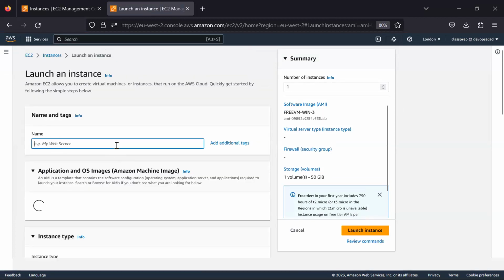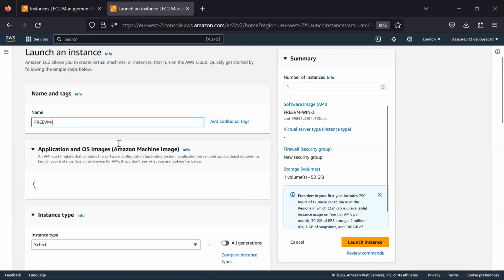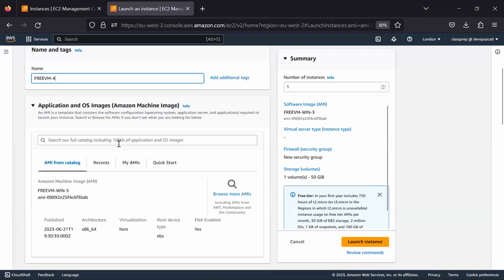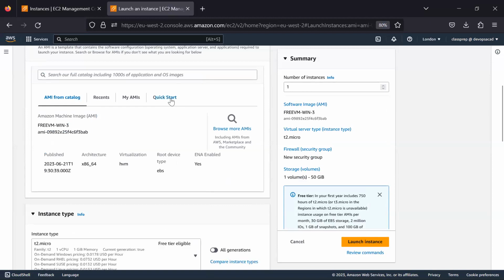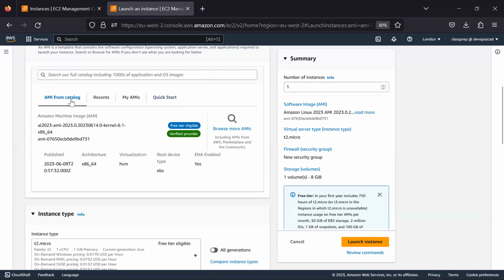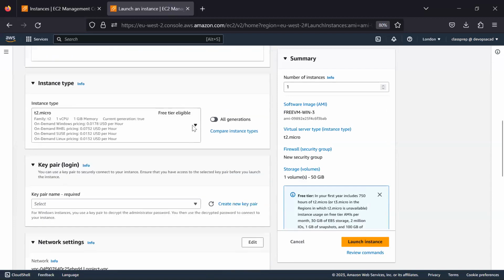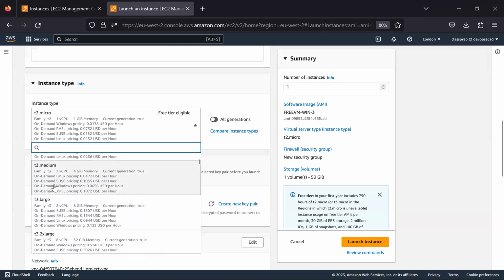Okay, so let's call this free VM. Let's just say 4. Right, so can you see it picked up the AMI automatically? So that's the name. So we're using the AMI. Now we're not using the normal AMI, right, which you can get from the quick start. If I go to quick start, I'll see my normal AMIs here. But of course, we have our own AMI, so we have to use AMI from the catalog. Is it this? Okay, right, yeah. So this is the AMI that we created ourselves. So I can still go with my T3 medium. Of course, it's going to cost me, but that's okay. T3 medium.